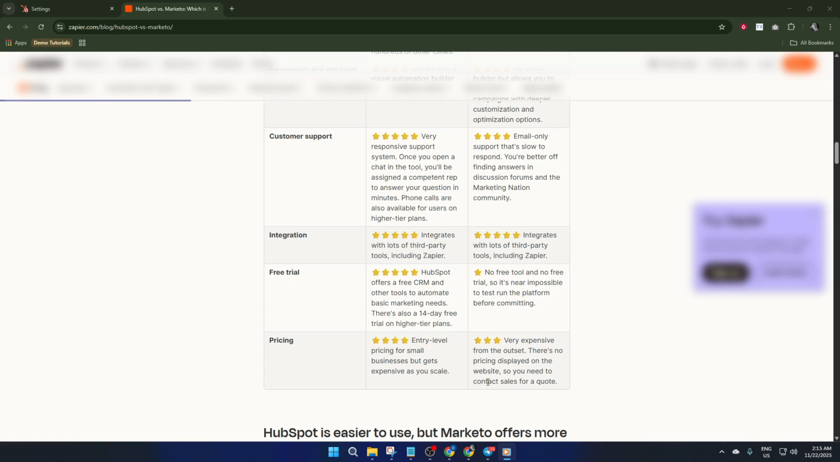To sum up, your best choice really depends on your team's size and experience. If you want something easy to use, with built-in CRM and transparency, HubSpot is the way to go. If your needs are more complex, think deep analytics, large campaigns, and you're comfortable with a steeper learning curve, Marketo could be your powerhouse.